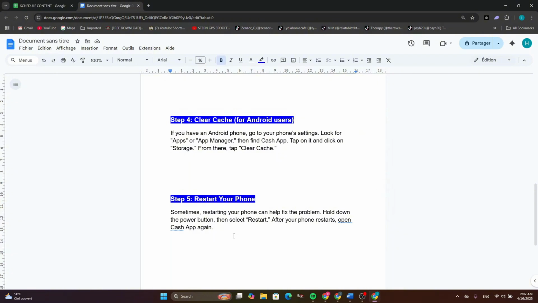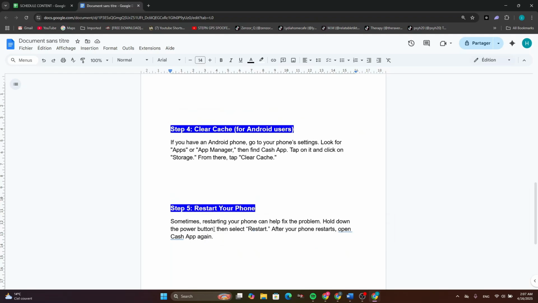Sometimes restarting your phone can help fix the problem. Hold down the power button, then select restart. So after your phone restarts, open the Cash App again. So this is how to fix Cash App, please try again later.